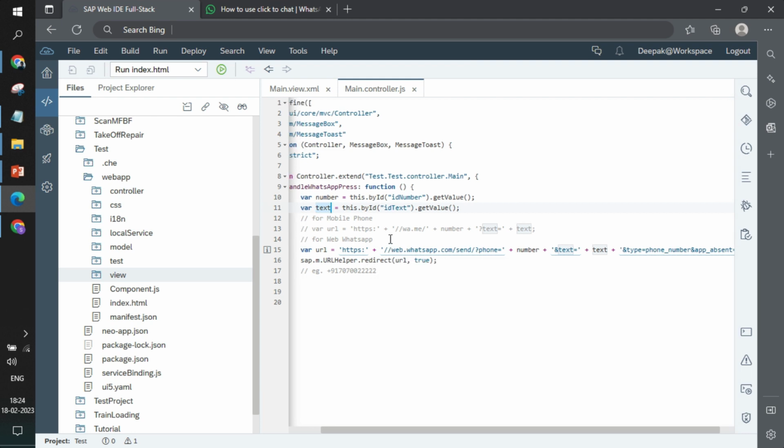WhatsApp has provided two different APIs. One is for mobile phone. It means using this, you can open WhatsApp in the mobile phone, and you can just go to WhatsApp chat, wa.me, and then you provide a number and you provide text.